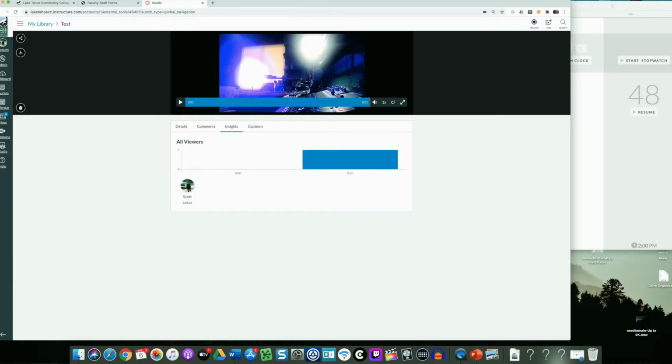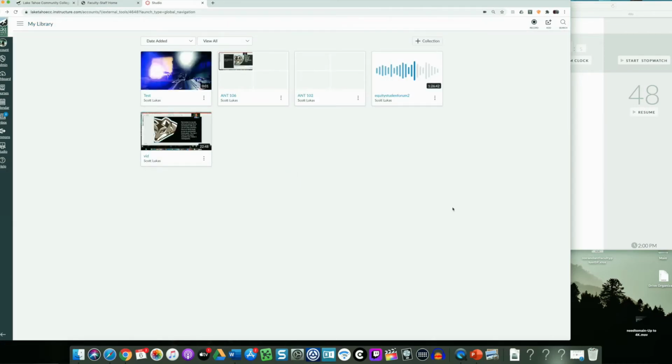This is not unlike analytics you'll get through Google and through YouTube, so really cool features there. So we can go back to our collections. Again, we'll see that video available. So if we want to do a recording that is a combination, or is just a screen recording, instead of webcam capture, click screen capture.